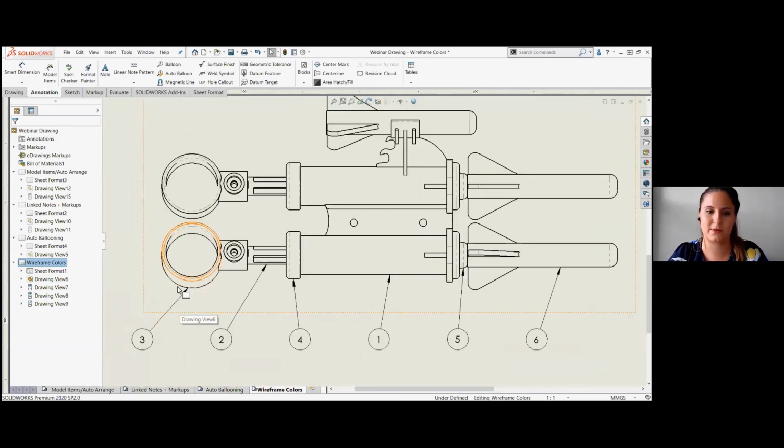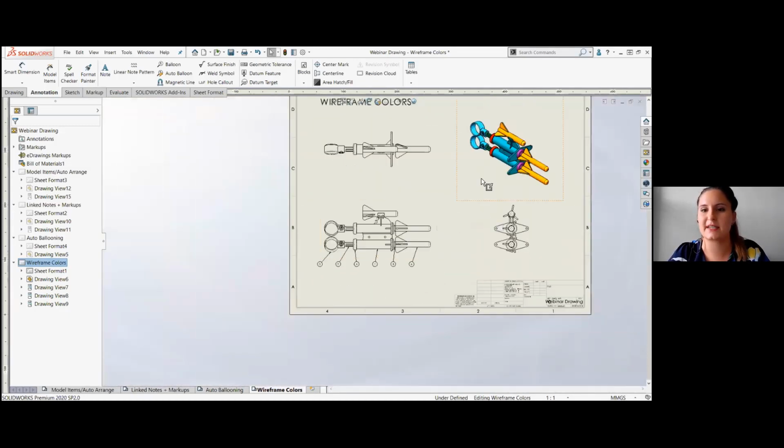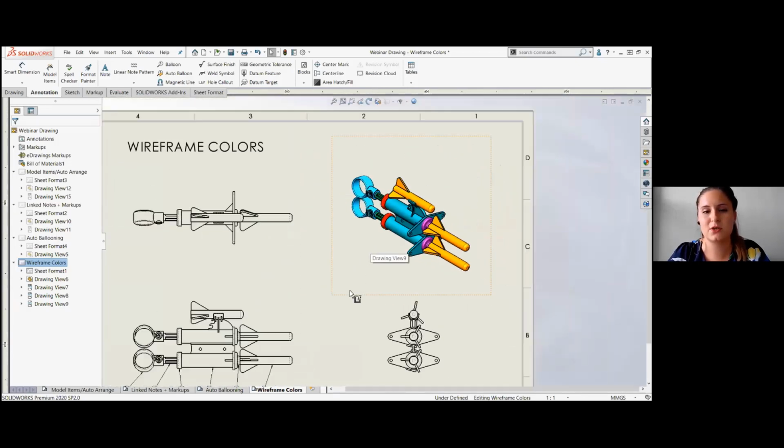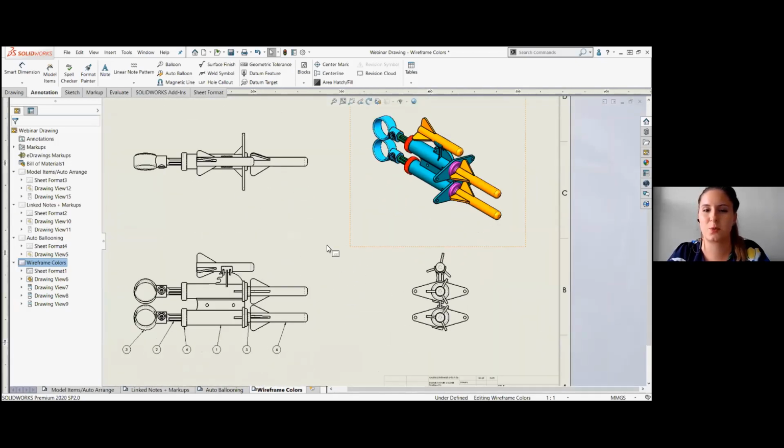So for example, we know that this ring is part 3. We know that this section is part 2, but we're not entirely sure if this section is part of 3 or part of 2. And so an easy way of fixing that is by doing a shaded with edges view type. But sometimes you don't want that in all your views, and you also don't want to have to look back and forth between the two different views. So this last tip, I'm showing you an option that's kind of an in-between, where you get a little pop of color, but you still get the wireframe format. It's kind of a best of both worlds situation.